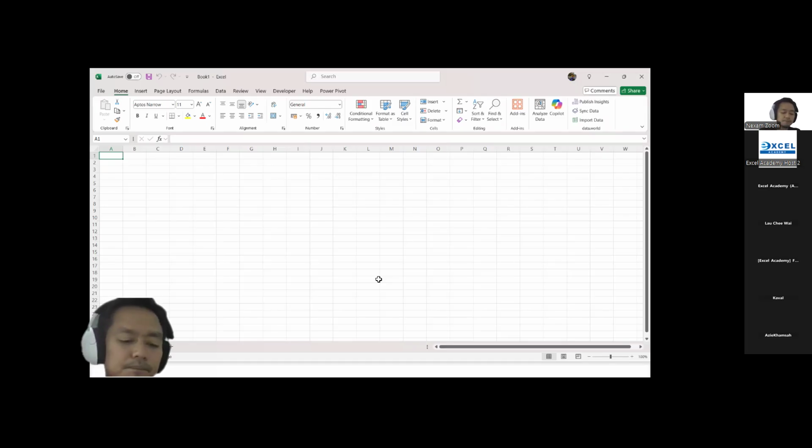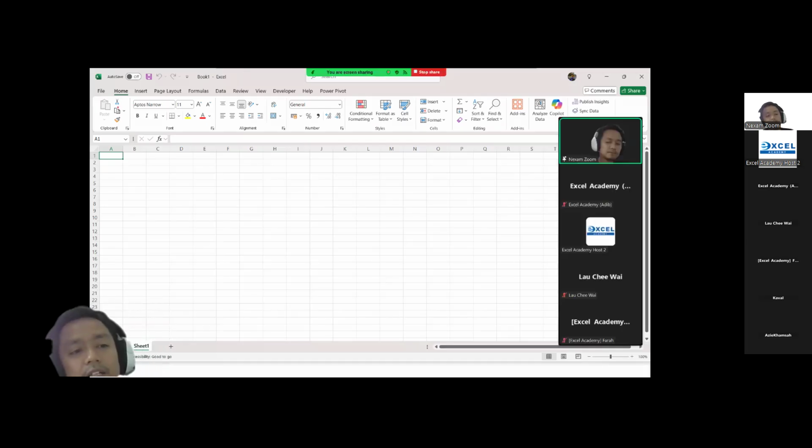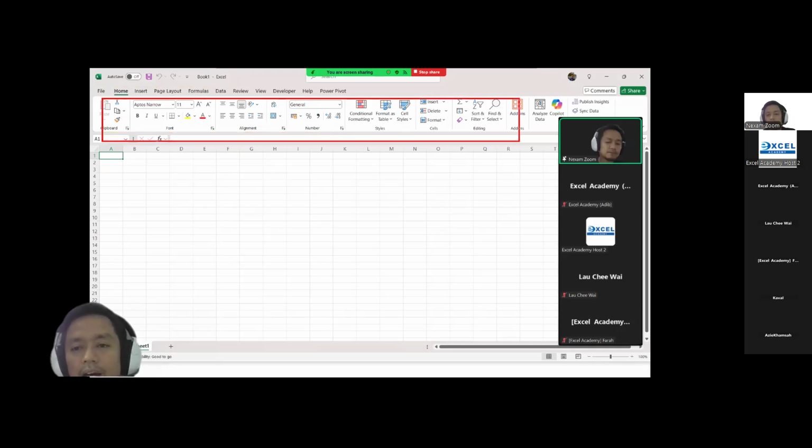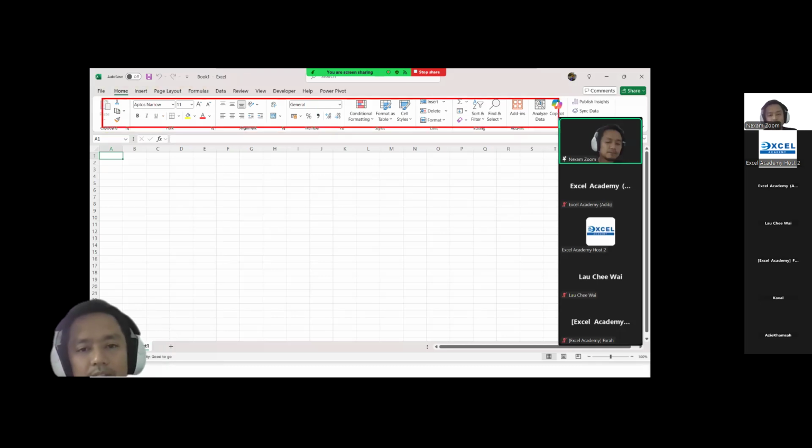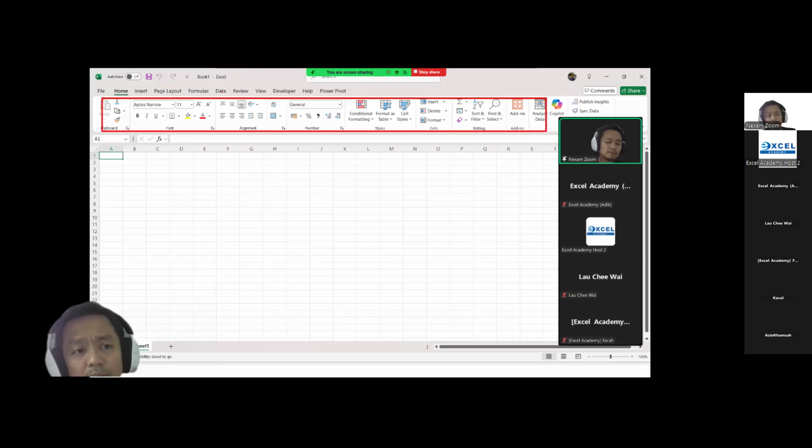Okay, good. Now, guys, this part is actually the ribbon. The ribbon consists of multiple tabs here. We have Home, Insert, Page Layout, etc. And if you notice, I have an extra tab here, which is Power Pivot, which I won't discuss today.